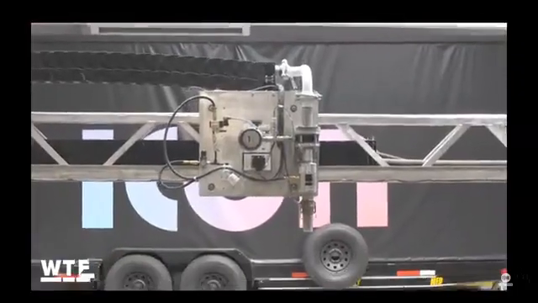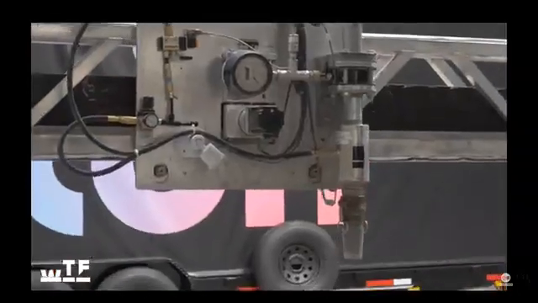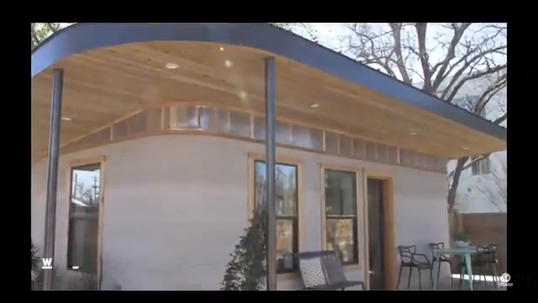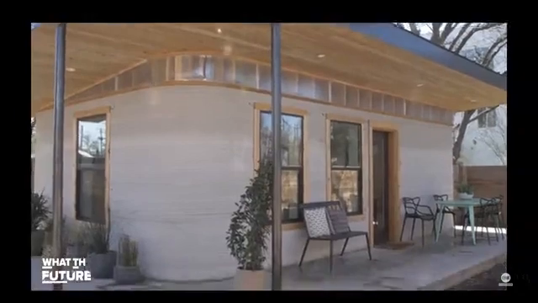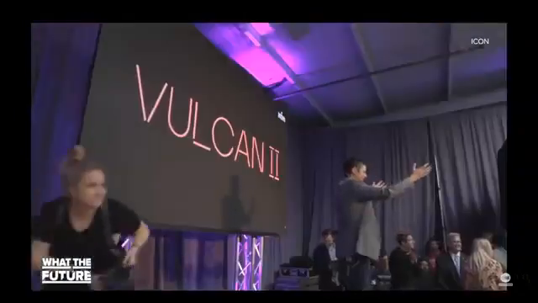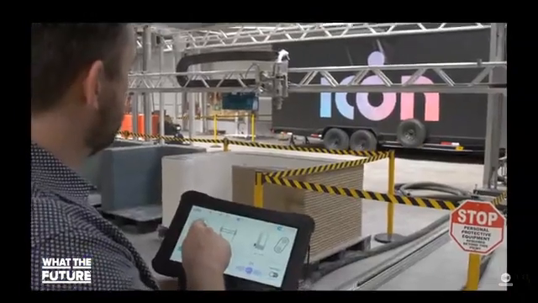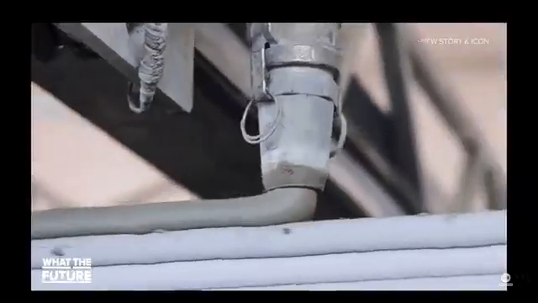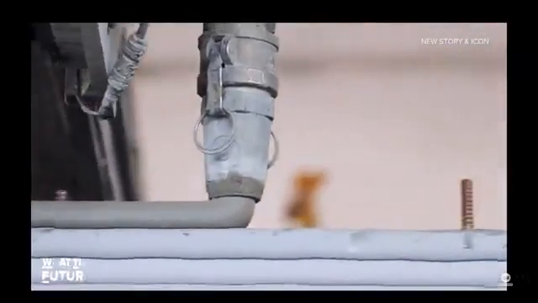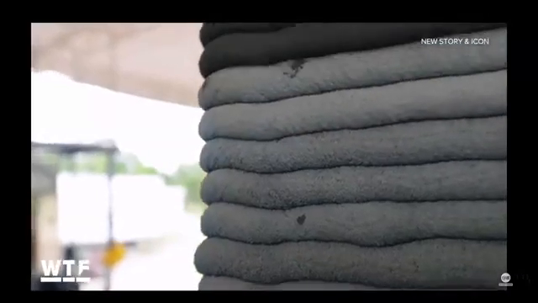We saw the Vulcan 1 earlier this year in Austin, Texas, where it printed the world's first 3D printed home to be awarded a construction permit. The Vulcan 2 features some significant upgrades, including an app for tablet-based controls, more reliable, consistent, and speedy printing, as well as a secret concrete-based mix called LavaCrete.